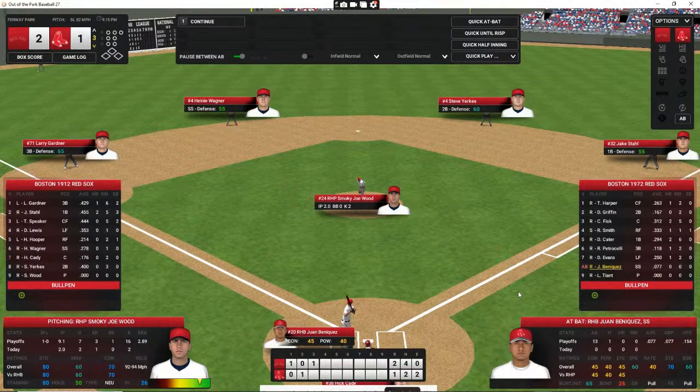Just a reminder, this is an elimination game for 72. They lose, they go home. 1912 moves on to round 3. And if 1972 wins, we move on to game 6 in the series.